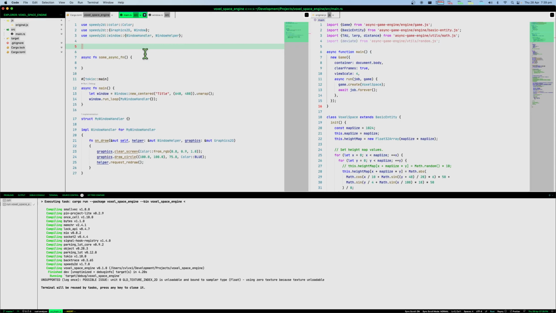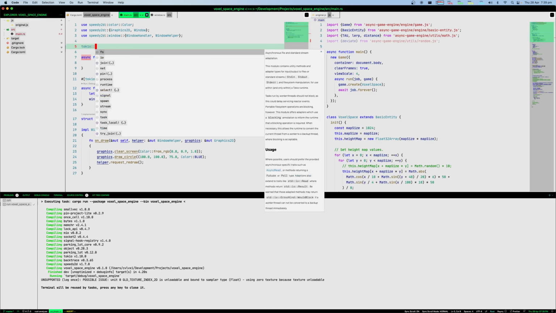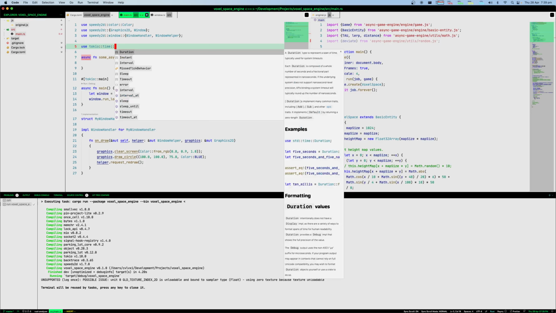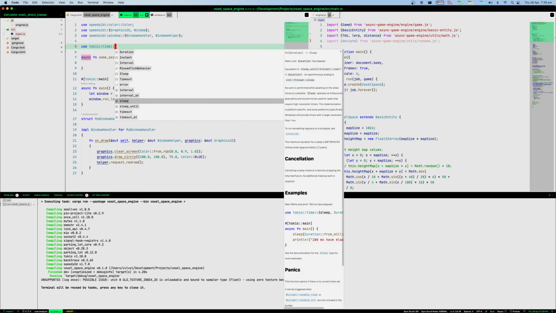So let's try and figure out how to do something like sleep. Let's look for async sleep. There must be something like Tokio sleep. It'd be interesting to just implement it ourselves, but Tokio probably has something like that. That seems like a fundamental. Duration, timeout, sleep. Oh, sleep.